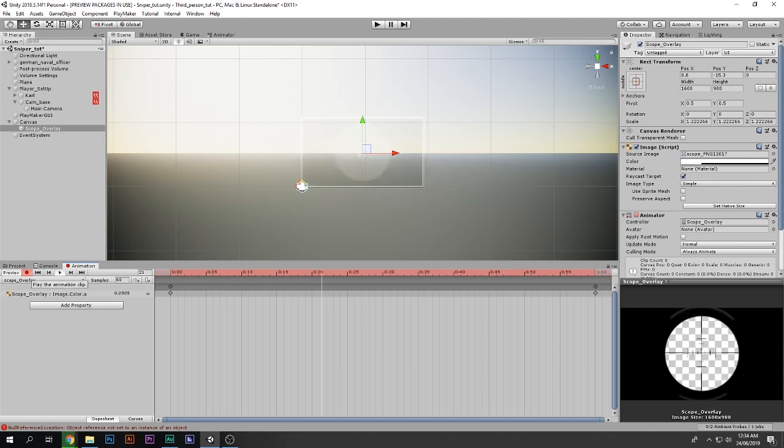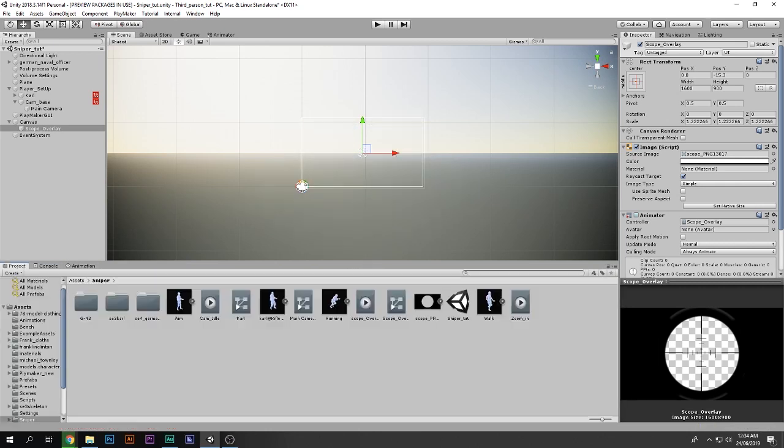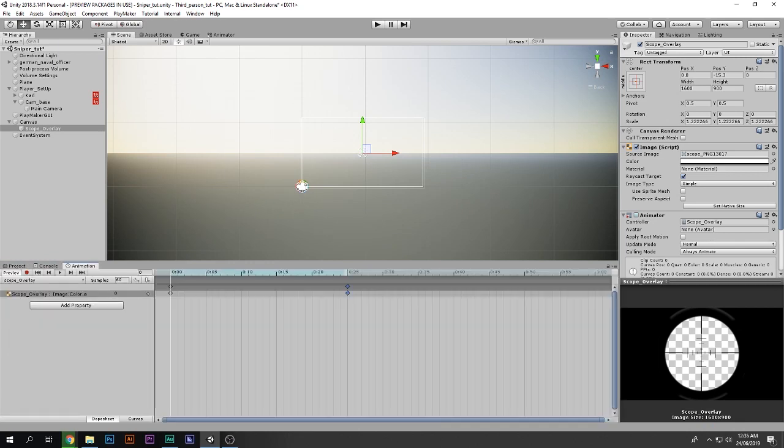So play the game, play the animation, bam. And I think it's really slow, so we can just increase and decrease the time duration just by doing that. Yeah, pretty cool. And then we can just play this animation. We can play the animation when the player gets in the scope.